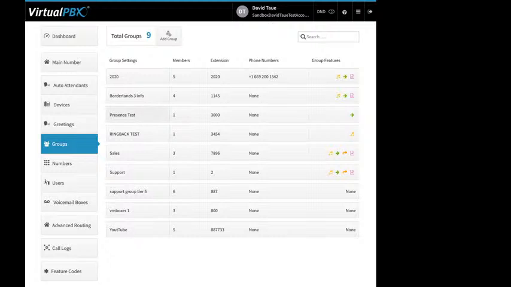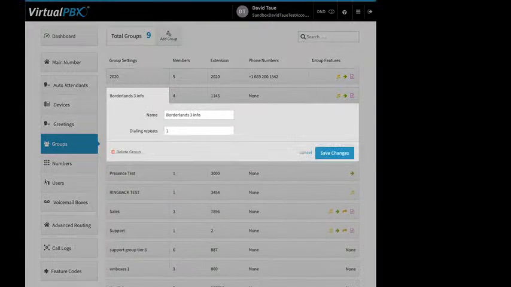So once the group's created, you can click on a name, you can change the name, and then you also have this dialing repeats option. What this is, is how many times the inbound caller can ring through to all the group members, right? So in this case, I'm letting the caller ring through once, but you have little arrows up here at the right, so you can change it. Don't know that you would ever want to go much above 3, but those are your options.